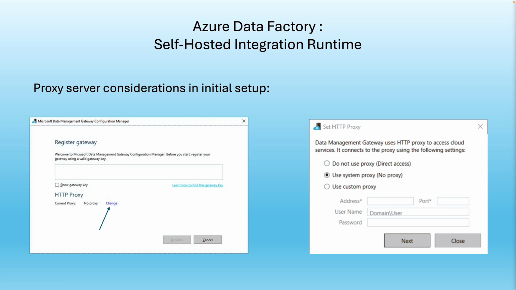Use custom proxy. Here we will configure the HTTP proxy settings to use for the self-hosted integration runtime instead of using the configurations in the configuration file. Address and port values are required. Username and password values are optional, depending on your proxy authentication setting. All settings are encrypted with Windows DPAPI on the self-hosted integration runtime and stored locally on your machine.